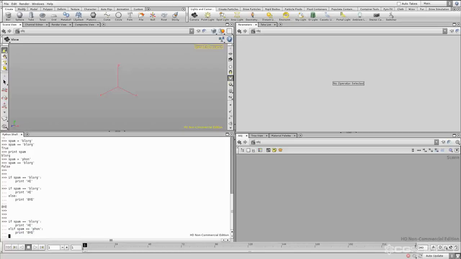And then if it's neither of those things, I can just put another else at the bottom, and it'll compare itself to all of these. I can say print something misspelled. Hit enter twice, and we get bye, because spam is indeed equal to fon.